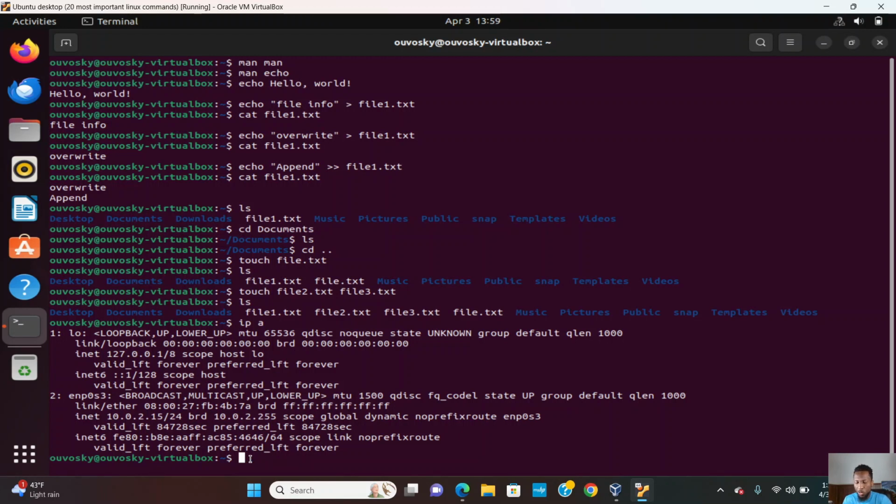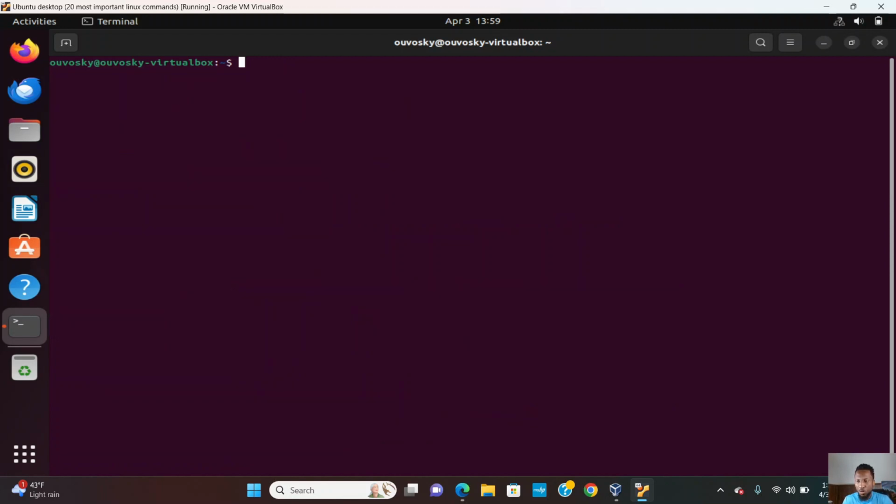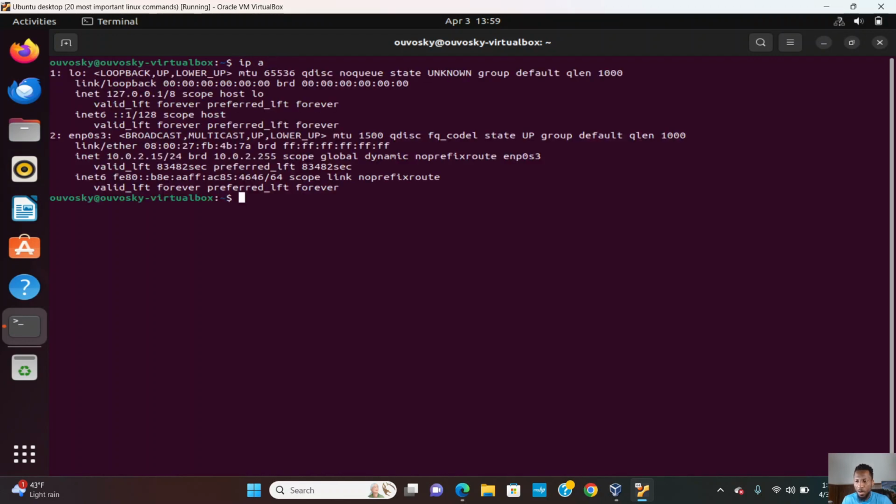Now I want you to clear your screen. We can just type clear. It will clear the screen. And I still want to have the ip a because the next command will be the head command. I will show you that in a bit. But what I want you to do, I want you to redirect the output of this command to a file. Let's do it. Say ip a. We have it here. And let's redirect it to a file named, for example, ip.txt.